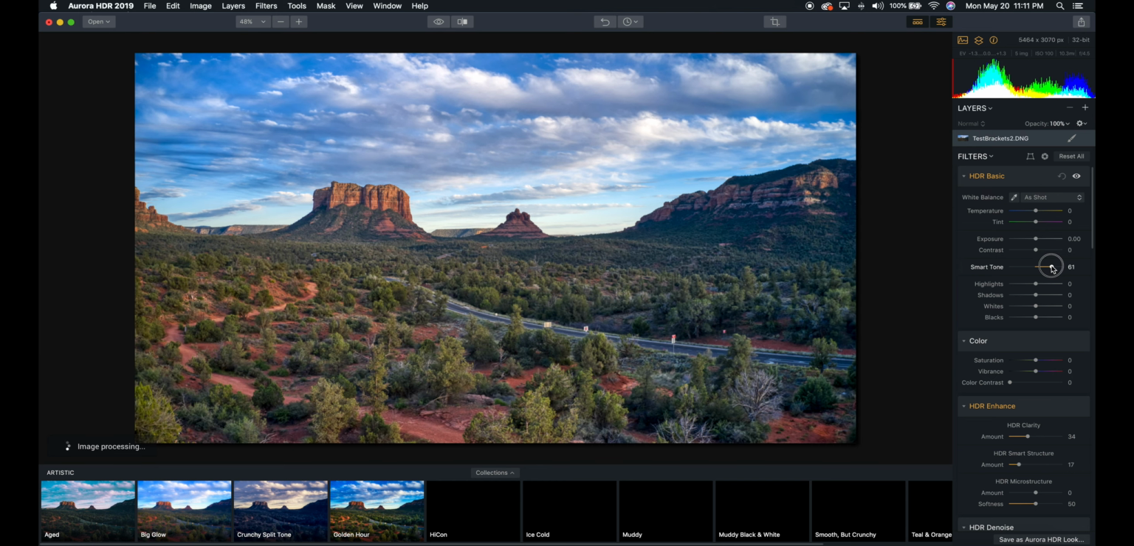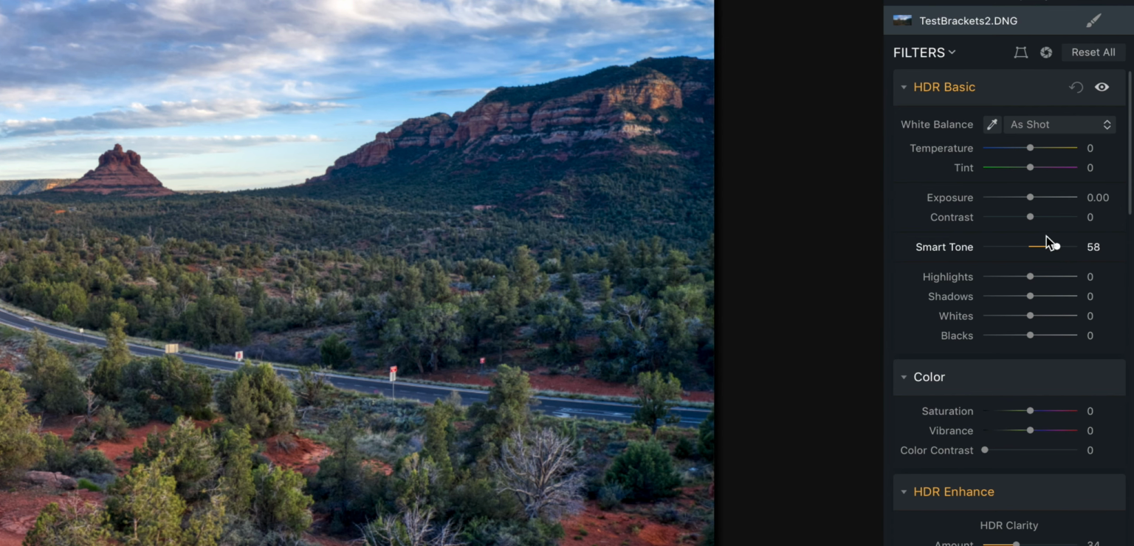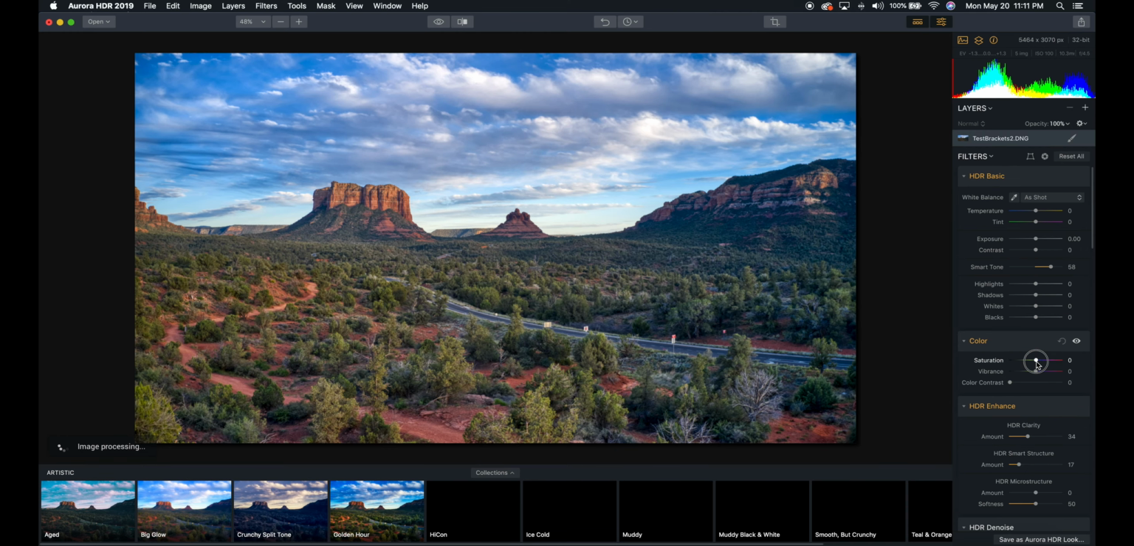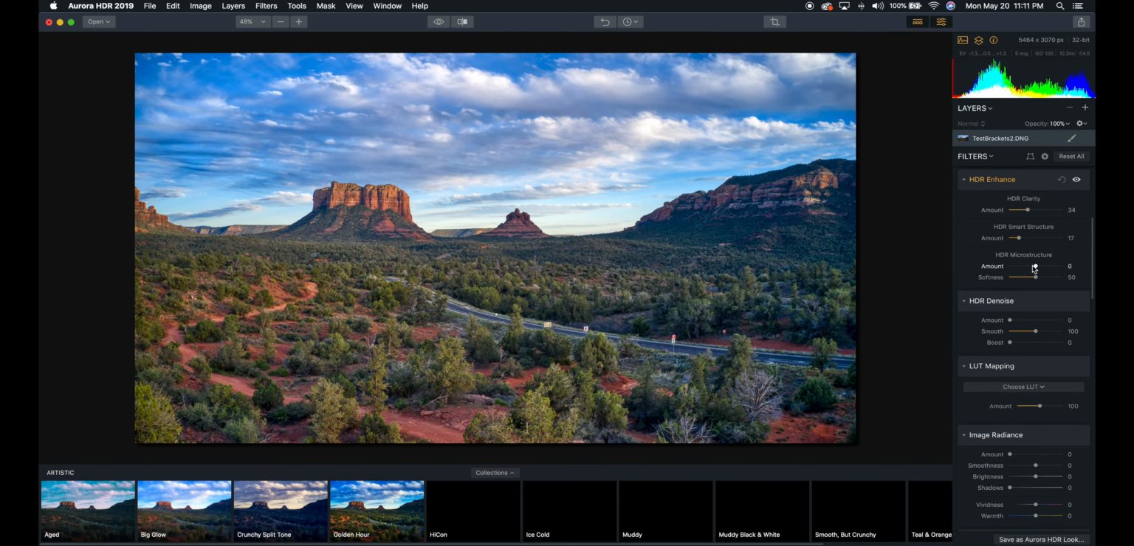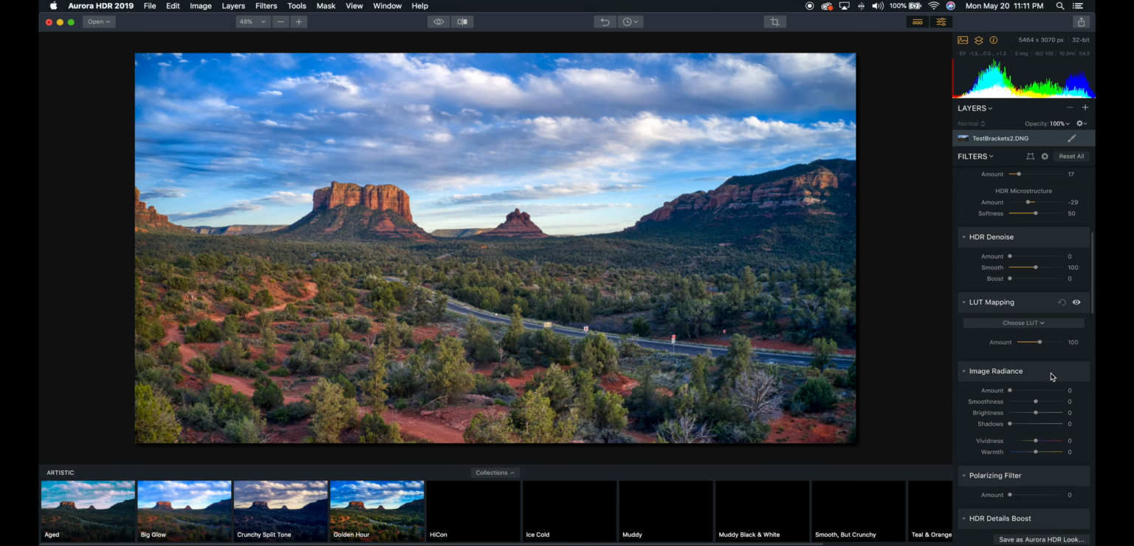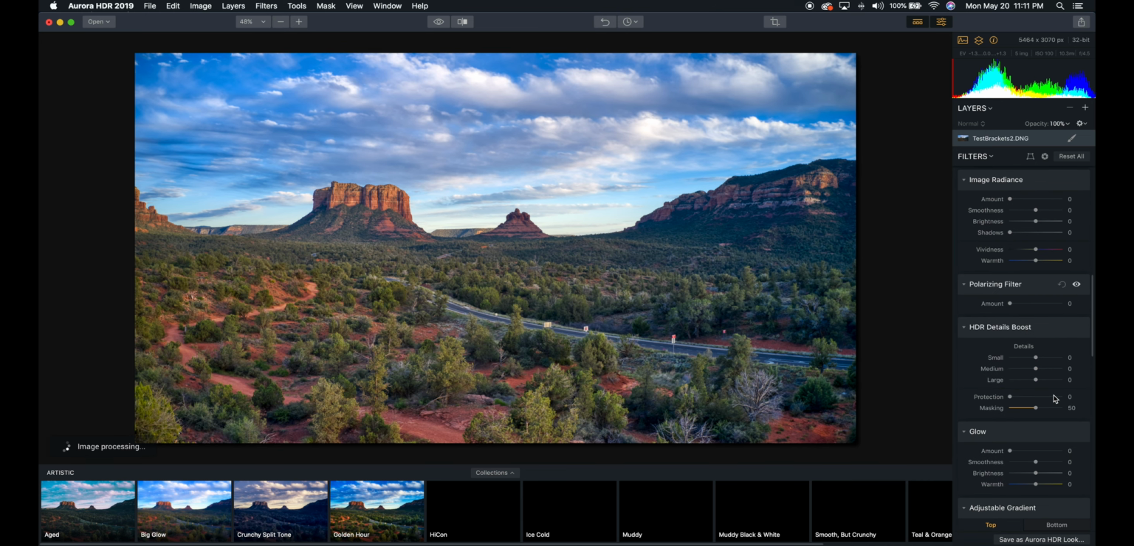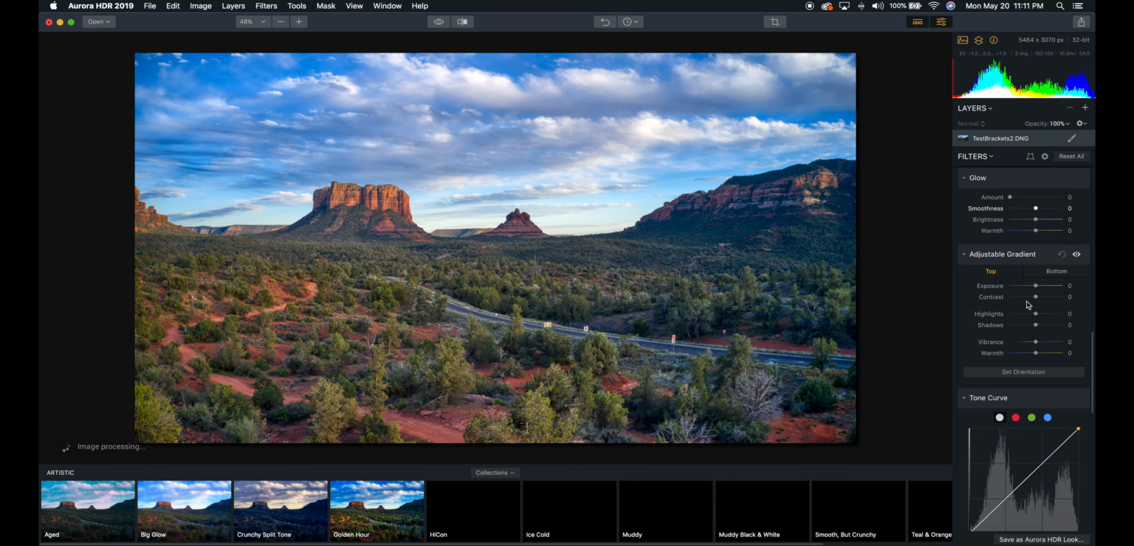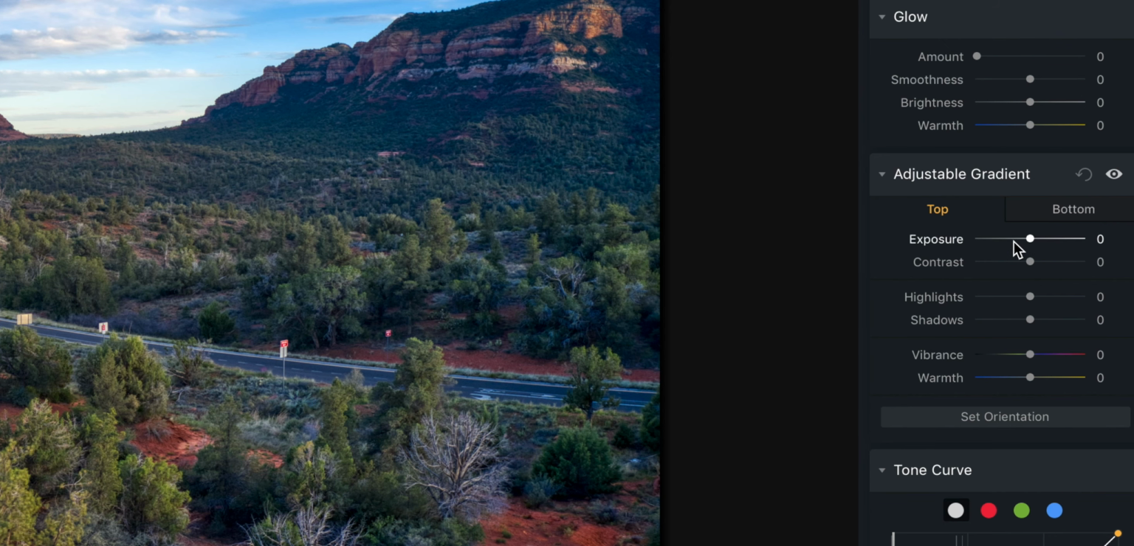I like to enhance the smart tones, bring some light into the image, maybe a little bit of saturation, not too much. We're gonna lower some of our HDR microstructure. And I also really like Aurora HDR because you can adjust the top and bottom gradients. So you have control over the top exposure and the bottom exposure.